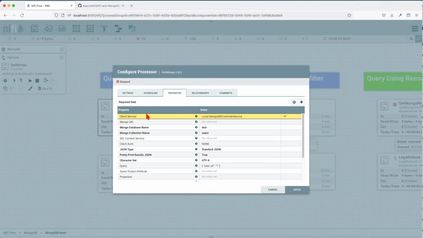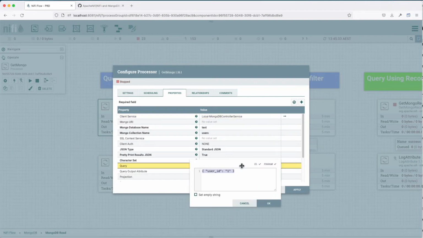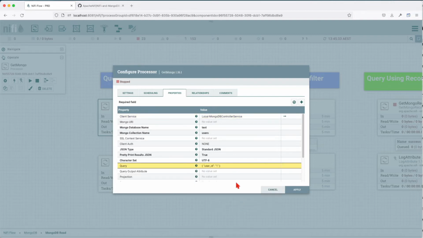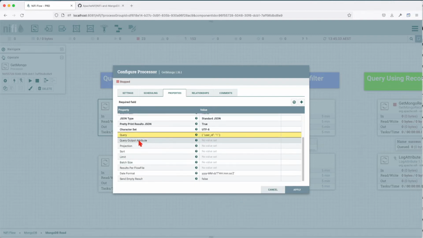This GetMongo has the following properties. We're going to talk about the client service or the Mongo URL. In this case, it's empty because we're using a controller service. Then the database that we're going to use for our MongoDB connection, and the Mongo collection name that we're going to read from. And in this case, we're using a query. My query is going to be user equals one. We also have the option of the query output to be stored in an attribute. But for now, we're not going to choose that. We're going to leave it in the content.